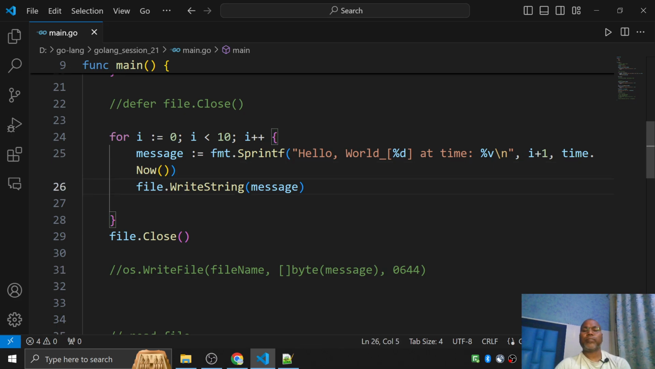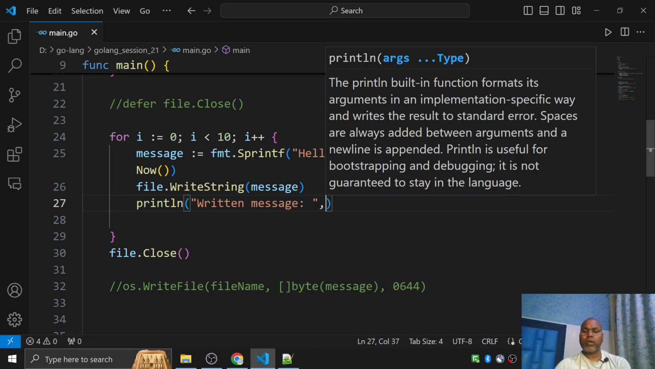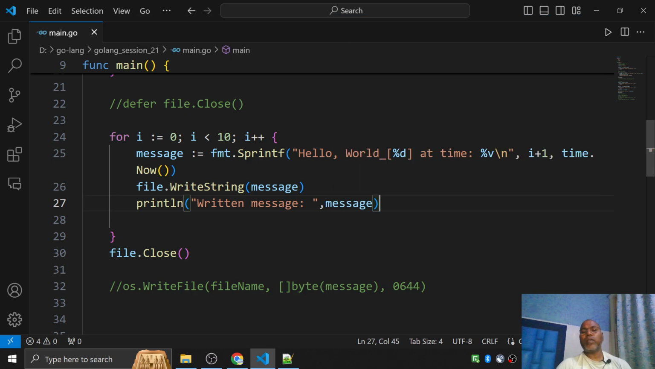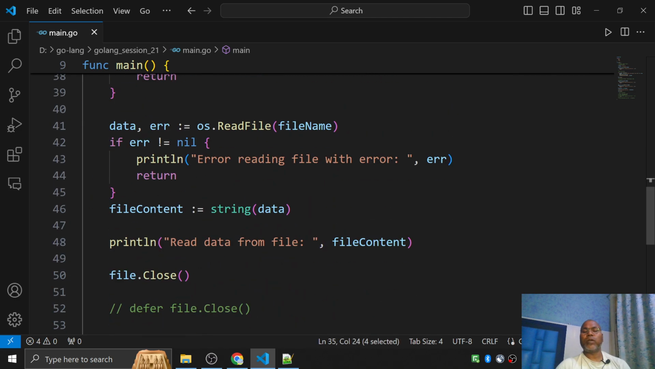Written message, comma. So this is the way you can write the message, and once this is done, we go on to read the file, reading data from it.